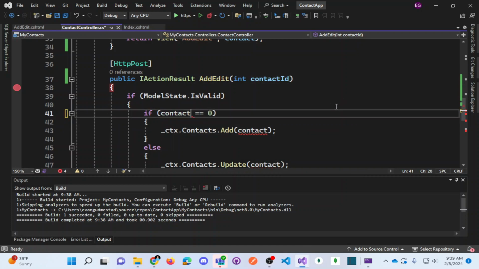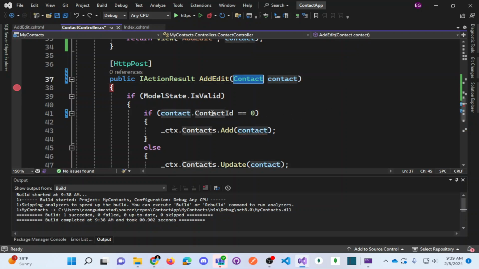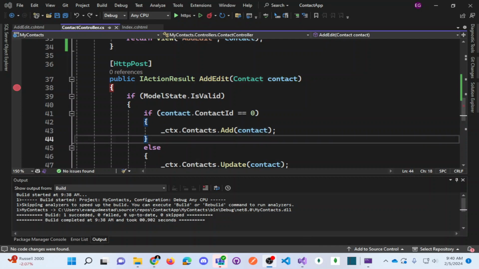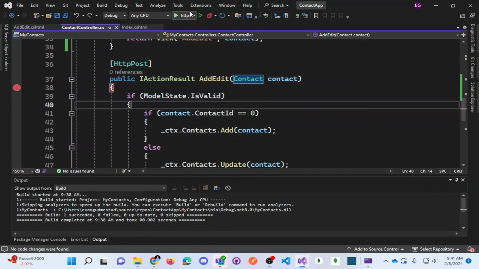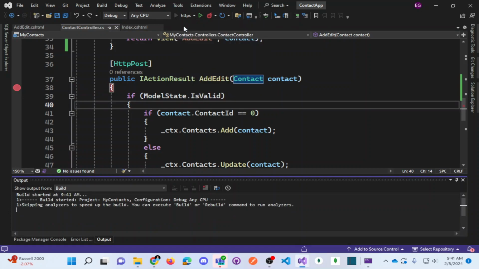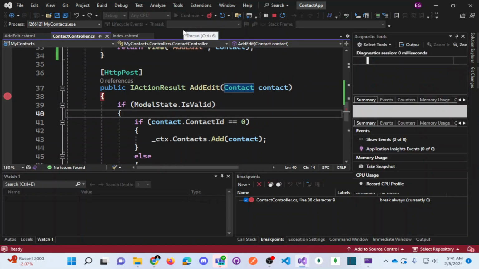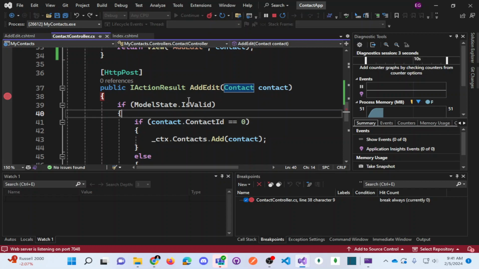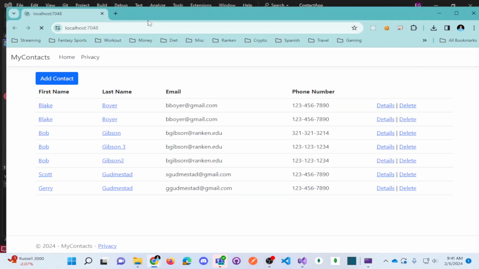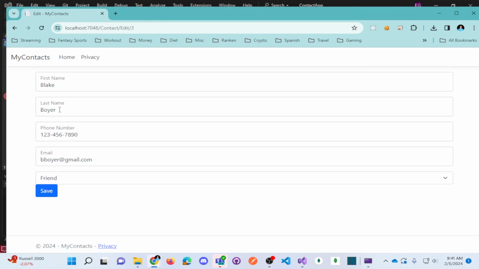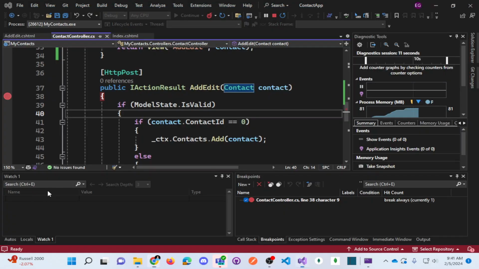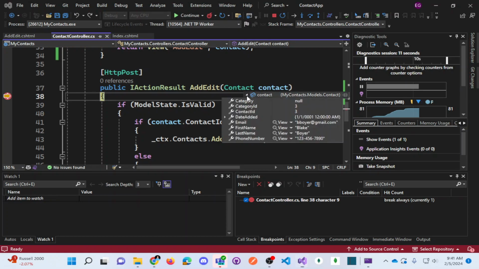Oh, that's not going to work. Let me bring that back. Let me think of this. Actually, I think I might have it right as is. So let's debug. The operation that was buggy was that when I went to edit, it would do an add operation. So if I go to edit Blake Boyer and change him to work, click save, it didn't have a contact ID, but now he does.